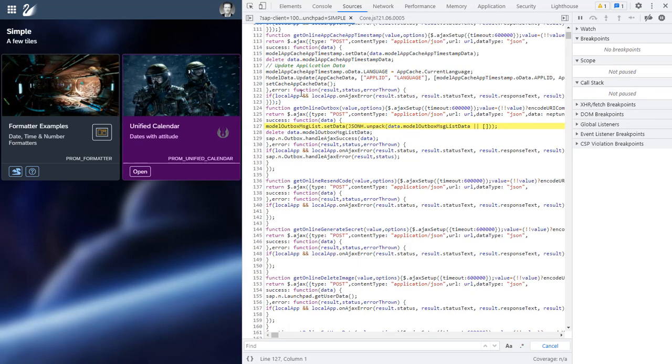The minified code generated by the server is of course structured in a way so that you also here can set breakpoints.